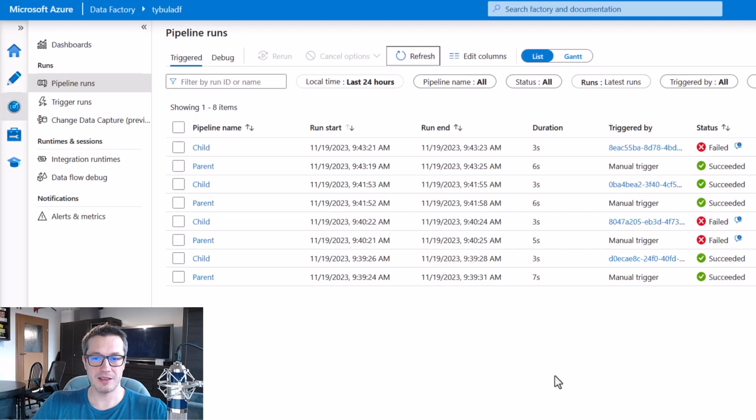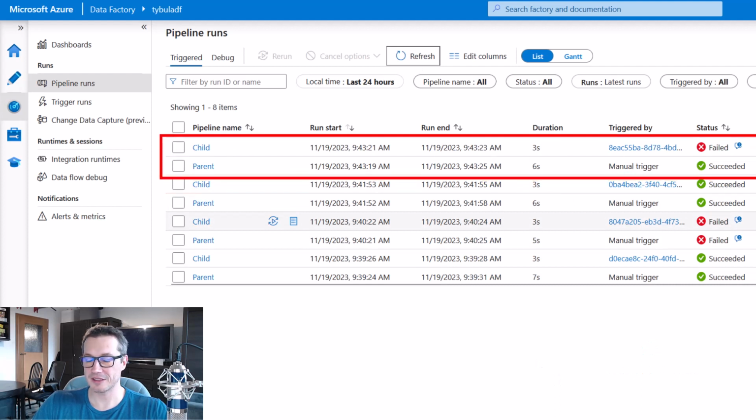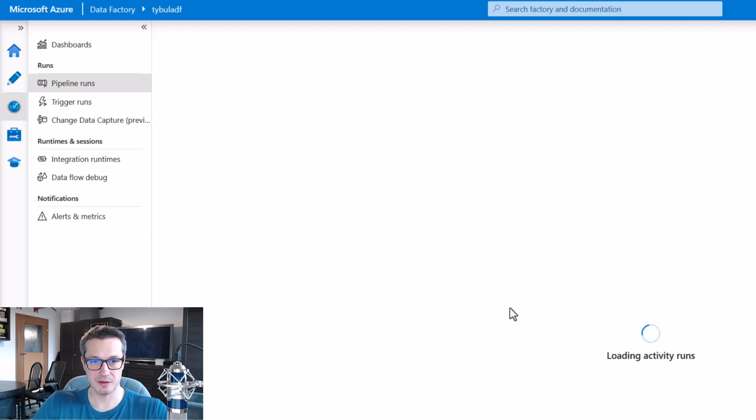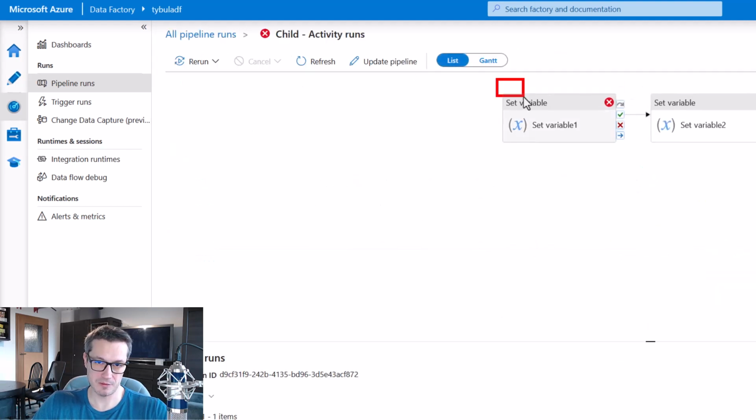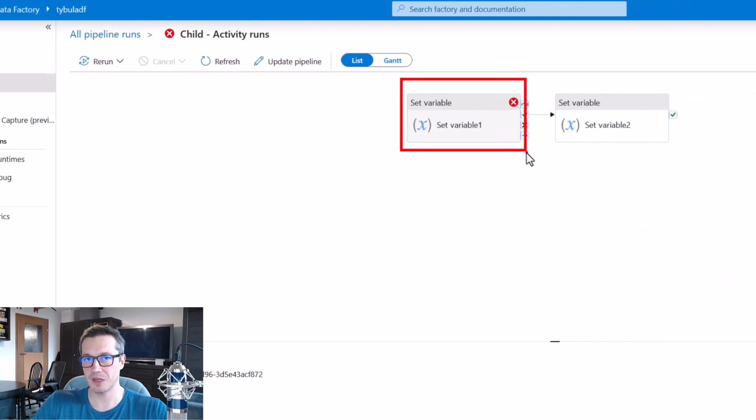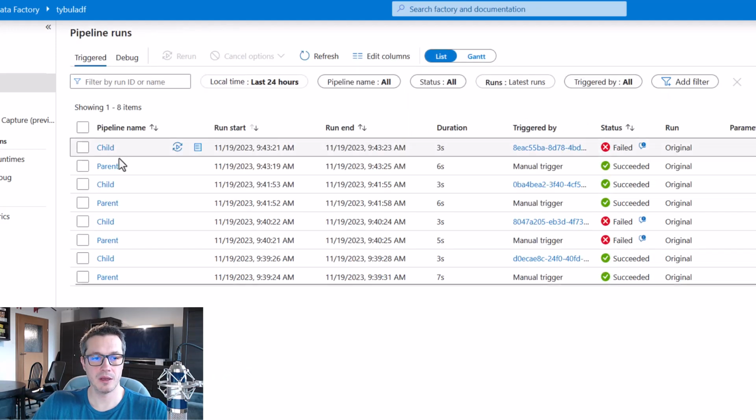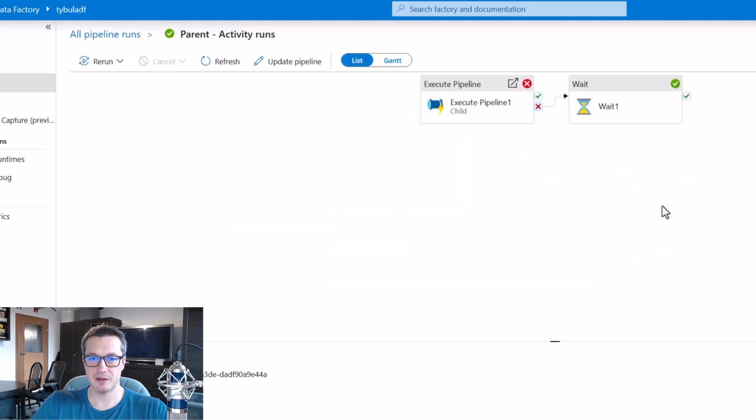All right, and take a look. This time we've got two different statuses for the child and for the parent. The child failed. Why? Because the first activity failed and we had no error handling logic. That's clear, right?